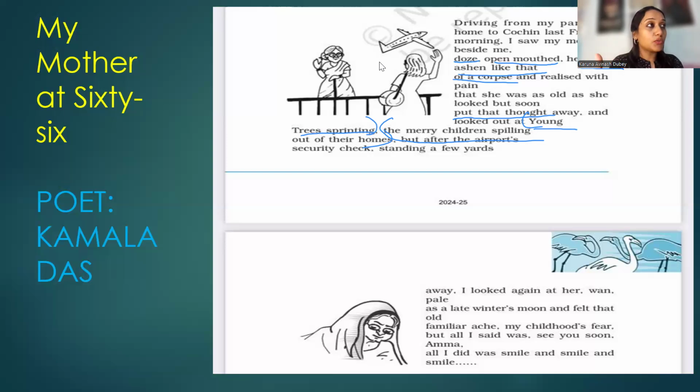They are compared to a fluid that's spilling out of their homes. Now these two imageries, young tree and merry children, these imageries are in sharp contrast. Contrast means contradictory to her mother. How is the mother? Old. And she has realized, after looking at her mother, that she is very, very old and she might lose her mother.